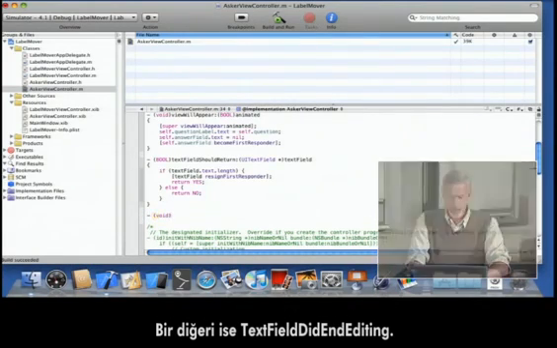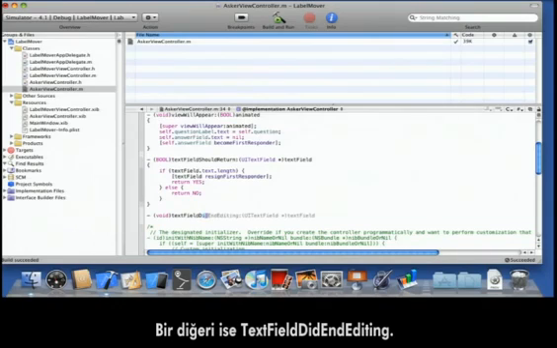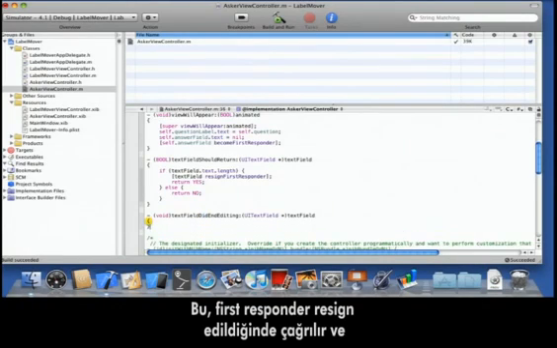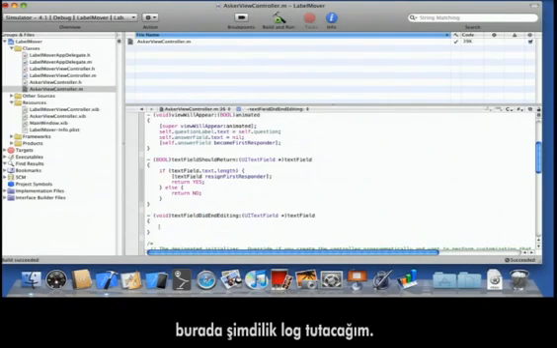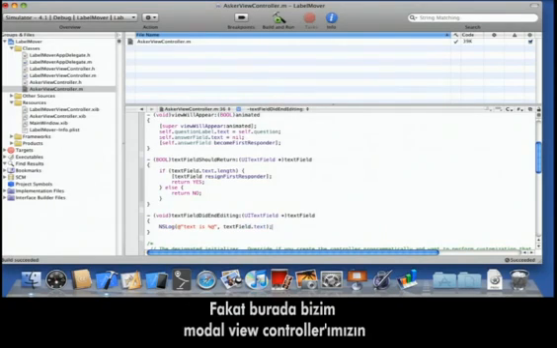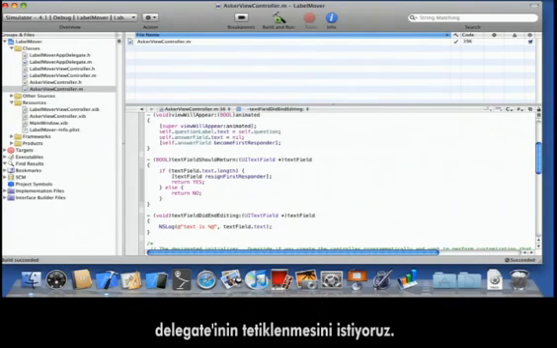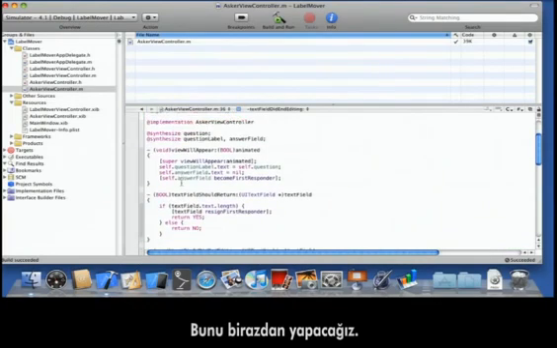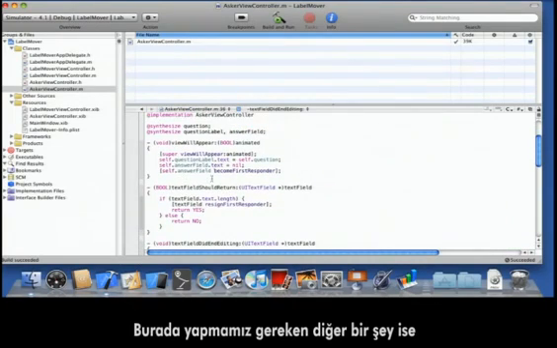And then the other one is textFieldDidEndEditing. So this gets called when it resigns first responder, conveniently. And so here I'll just log for now. Let's just say text is %@, textField.text. But obviously, really we want our modal view controller here to cause its delegate to get fired up. But we'll do that in a second.